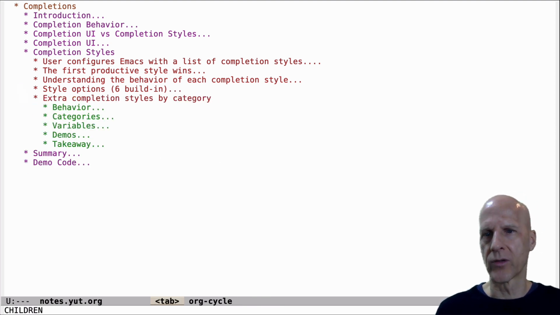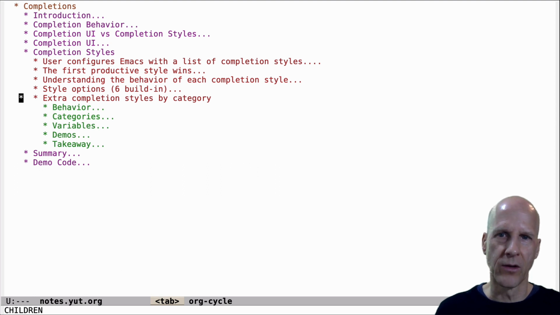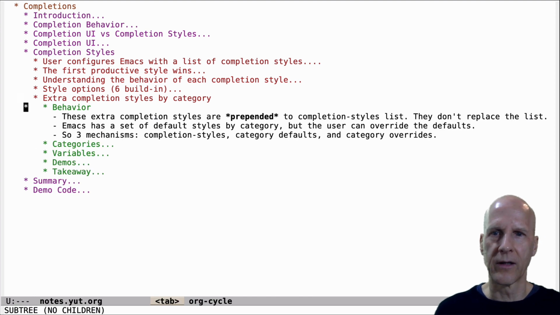All right, this part is interesting. So in addition to the completion styles variable that you set, Emacs will prepend additional styles by category. What does that mean? These extra completion styles are prepended to the list that you defined. They don't replace that list. They're adding styles to the front of the list, so those are going to get tried first. Emacs has a set of default styles by category, but you can override those defaults.